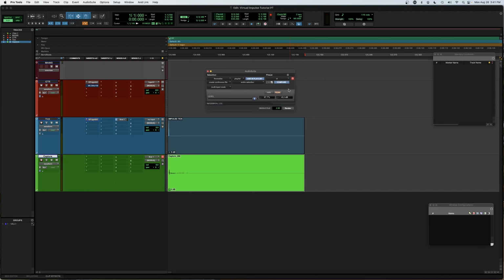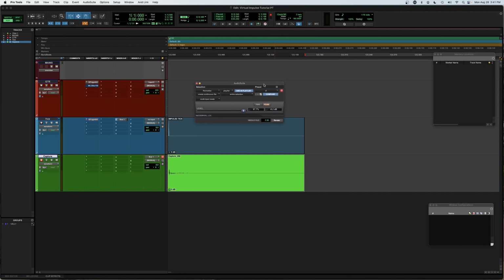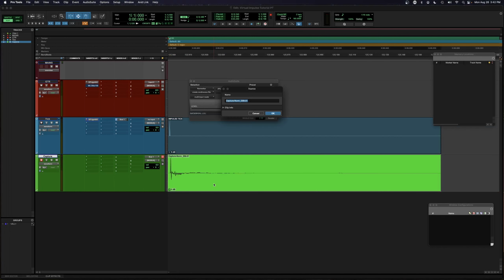You can normalize it to -0.1, -1, whatever you want to do, just up to your judgment call there, I guess. So let's render that. Now it's going to be a little bit louder and give us the optimal amount of headroom when we load it into our IR loaders. So I'm going to rename this recto plus angle. And then I'm going to export it directly.